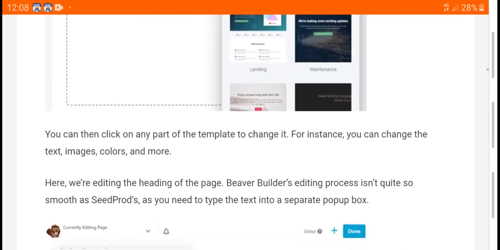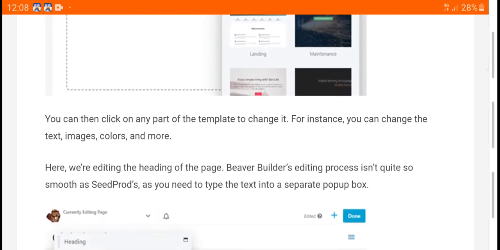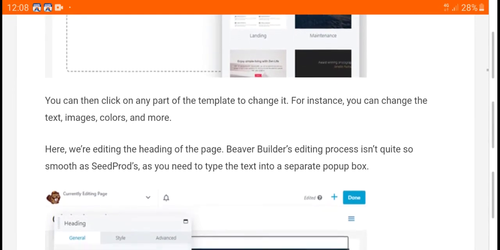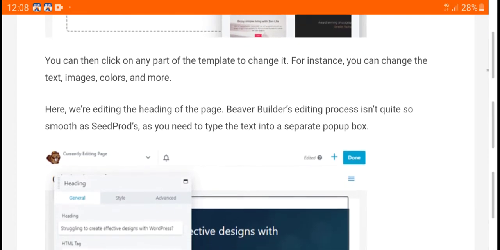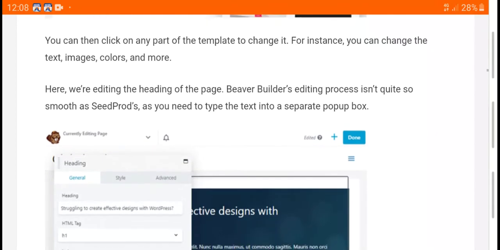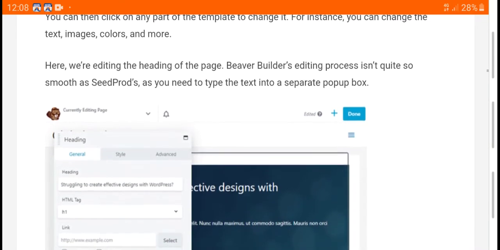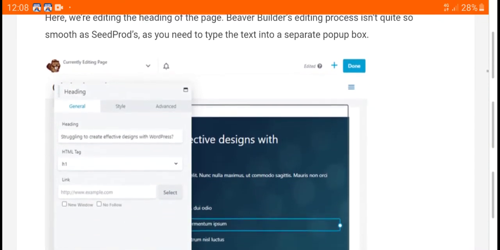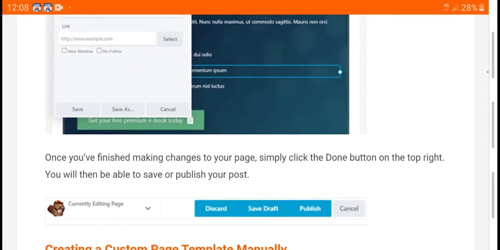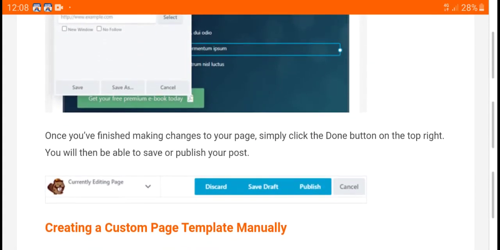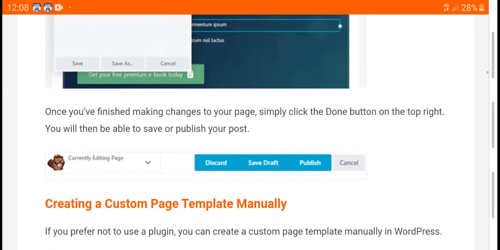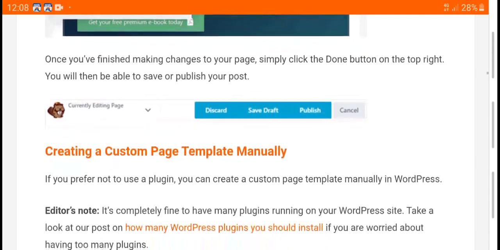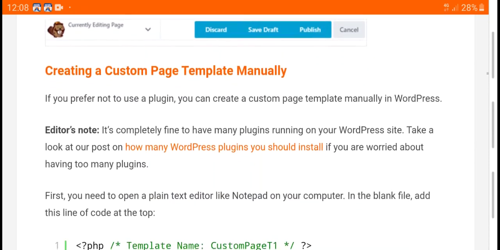You can click any part of the template to change it. For instance, you can change the text, image, color and more. If you are editing the header of the page, you can improve it in the builder editing process. Once you are finished making changes to your page, simply click the down arrow button and you will see the option to save and publish.